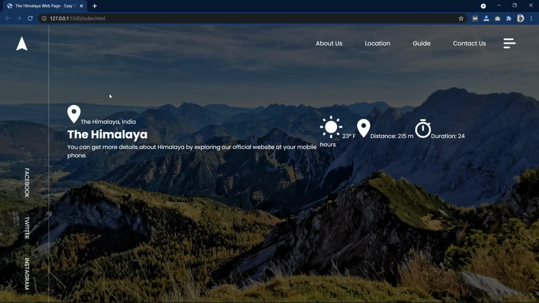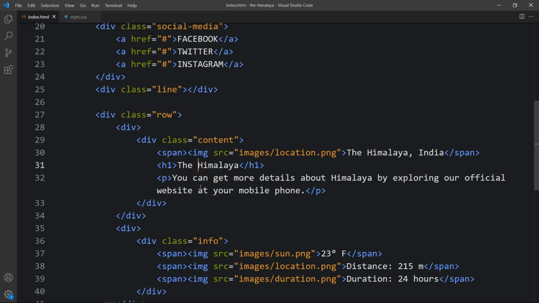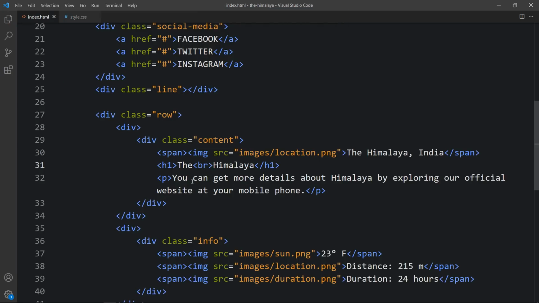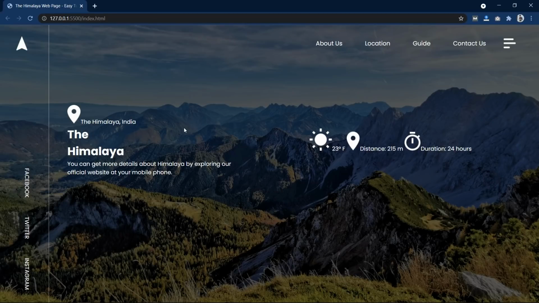Next I want to display this text in 2 lines, and for this text also. So let's come back. Here we will add a br tag to change the line like this, and in this one also br like this. Now it is displaying like this.